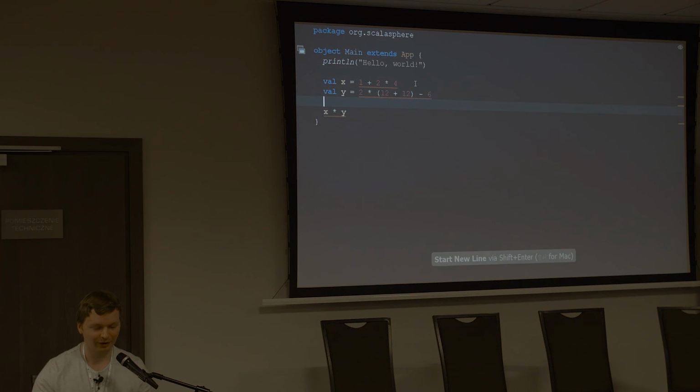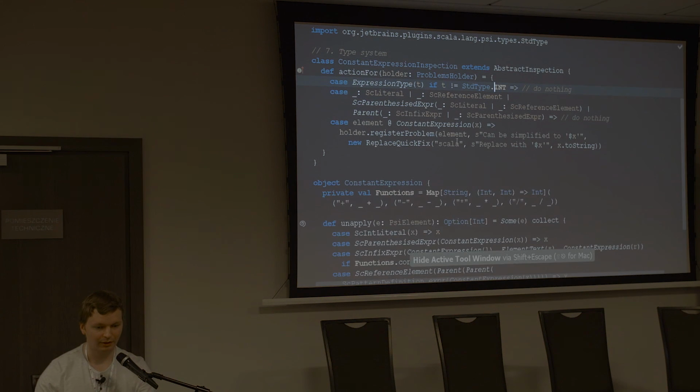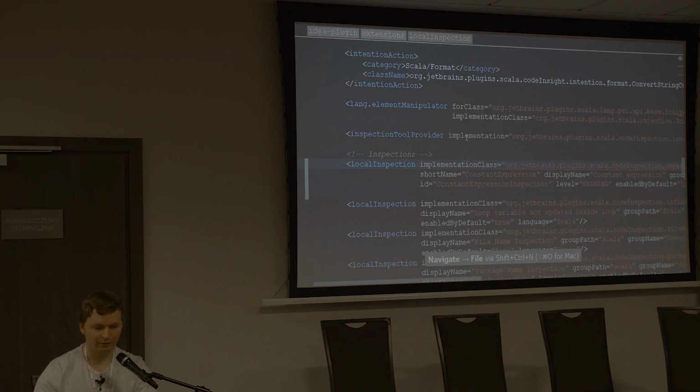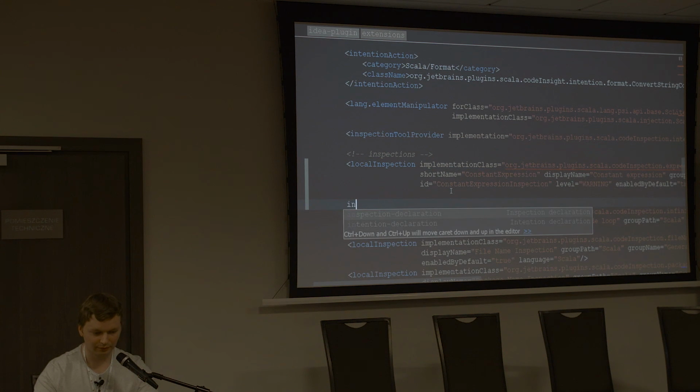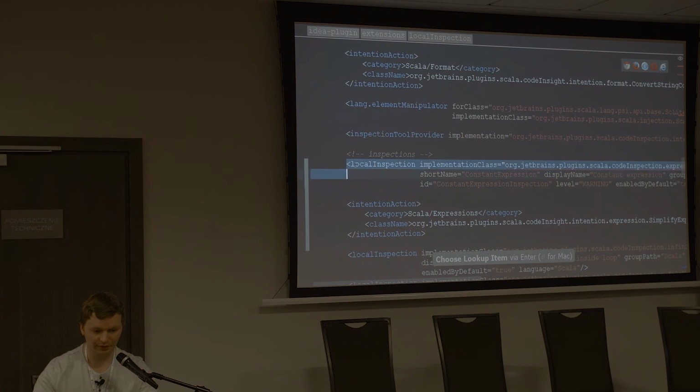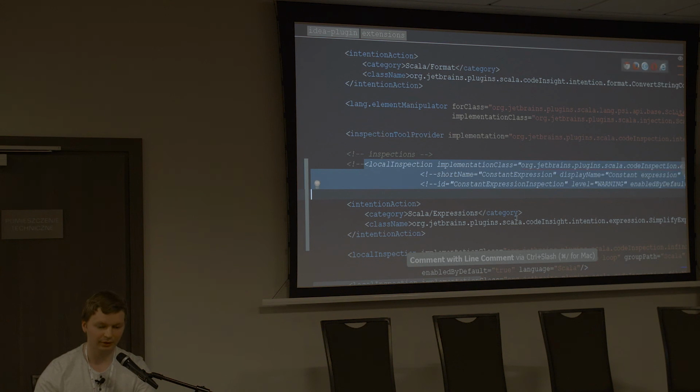But here we have some problem. We have too many highlightings, and in real code we might not want to highlight such expressions, yet we might want to be able to calculate expressions. And we can do exactly that by implementing so-called intention instead of inspection. And that's how we can do that. Let's return to the plugin descriptor and declare an intention, and we can just disable inspection, or we can do that in IDEA.